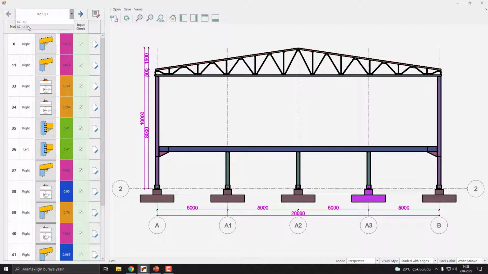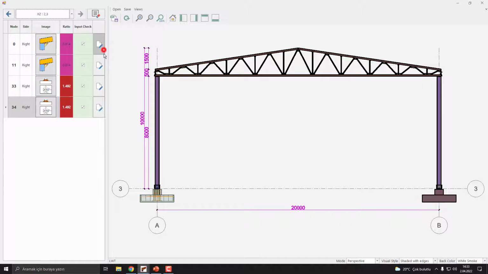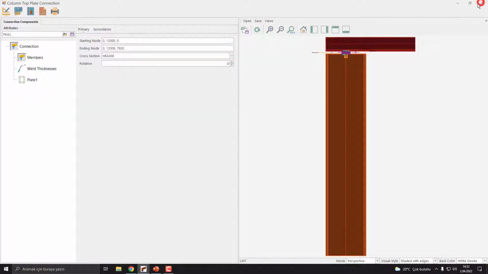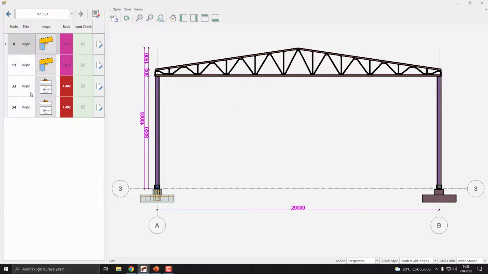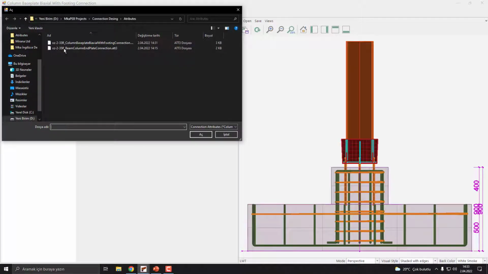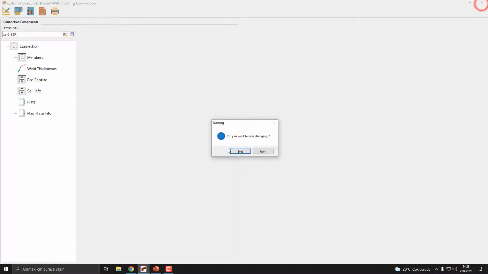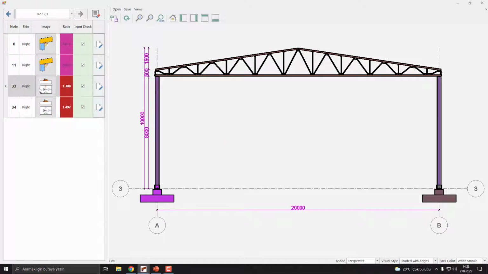Of course, you can check the other axis. Let's apply the attributes to the connection. This time it's insufficient. We need to edit this connection. Let's click Edit.